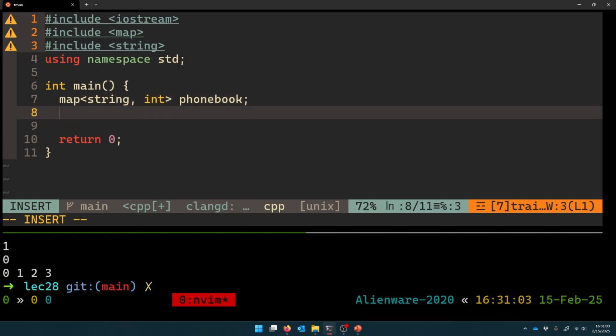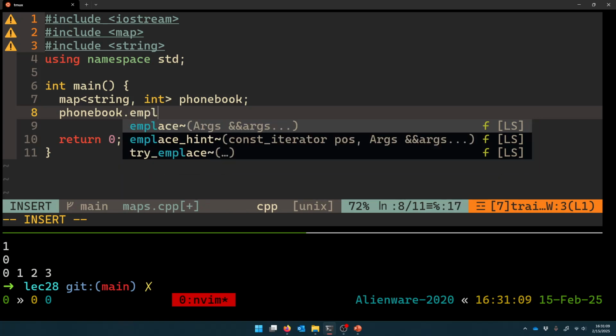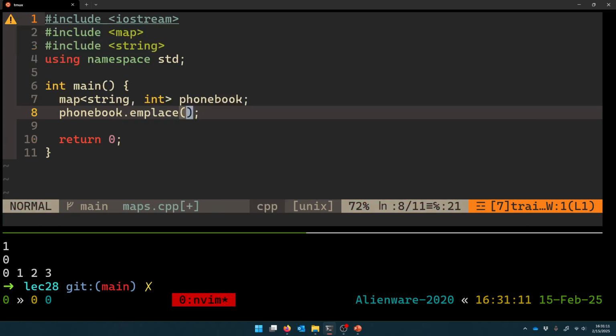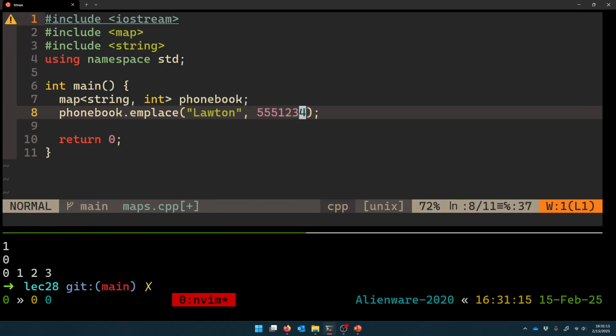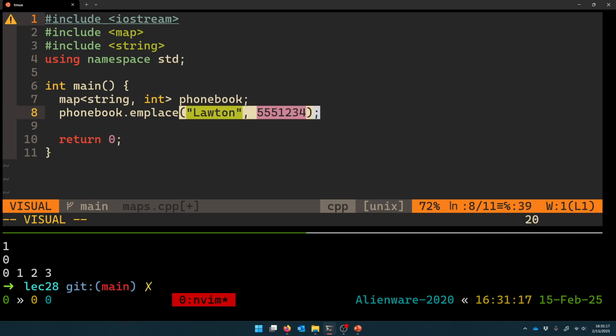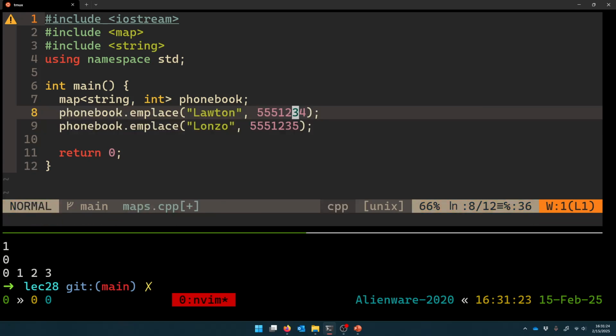To add stuff into your map, there is a dot insert, but it works weird. It takes a different type. You can say dot emplace to put things in and give two arguments. You give the key and you give the value. So there's mapping to my phone number. And then same for my cat. All right. So that's how you add stuff into the map.